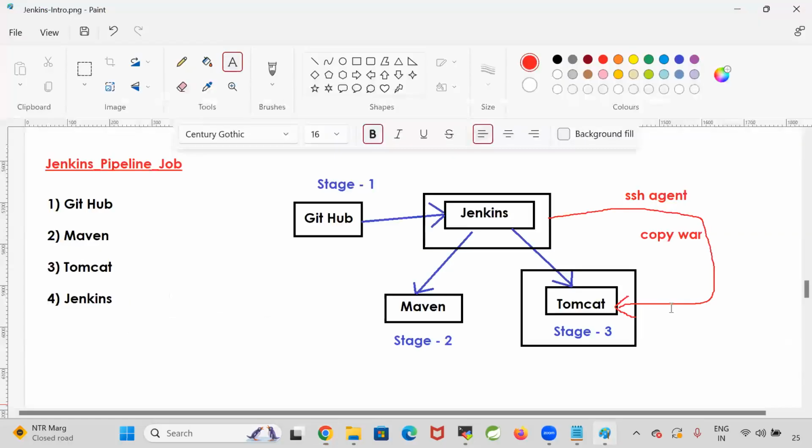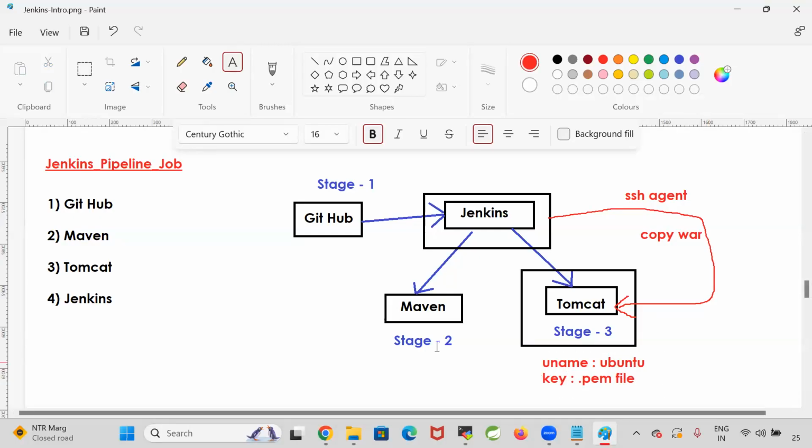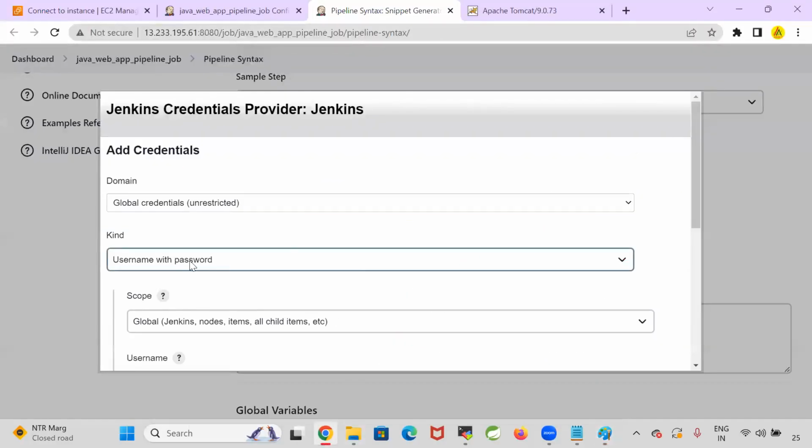For the Tomcat machine, do you know the username? Yes, we know the username. The username is Ubuntu. What about the password? Password is not available. We have the temp file, guys. The key is available in the temp file. So by using that key and this username, we need to configure our SSH agent.